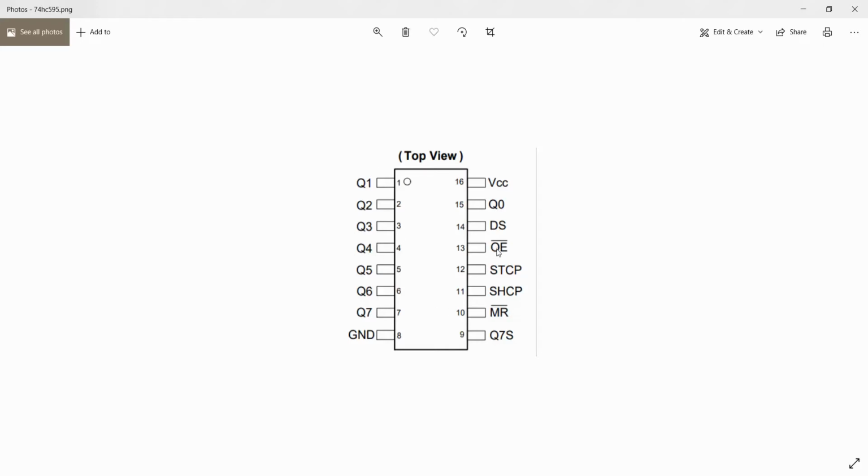OE is output enable. A logic 0 on this pin enables the outputs. If you put a logic 1 on this pin, the outputs will be high impedance or high Z or disconnected, just like an open switch, and doesn't let current flow through output pins. We connect this pin to GND to make outputs always available.